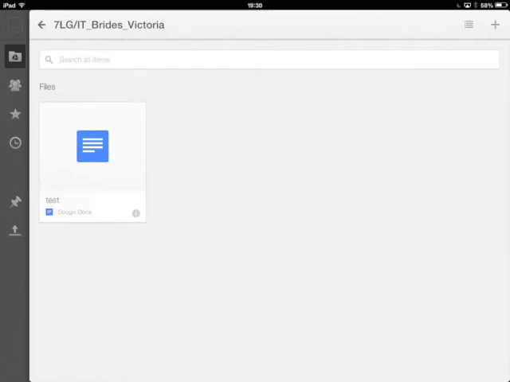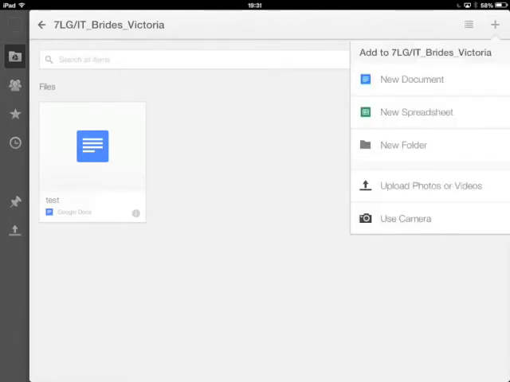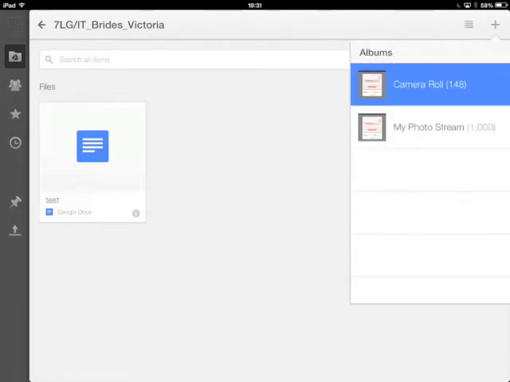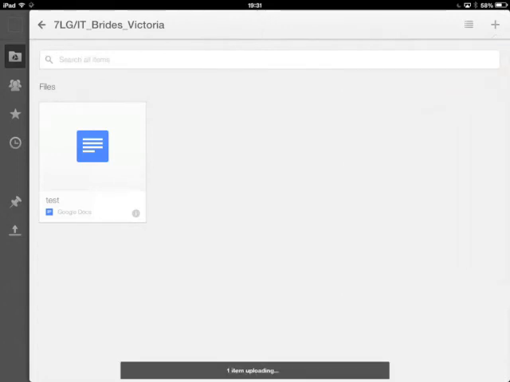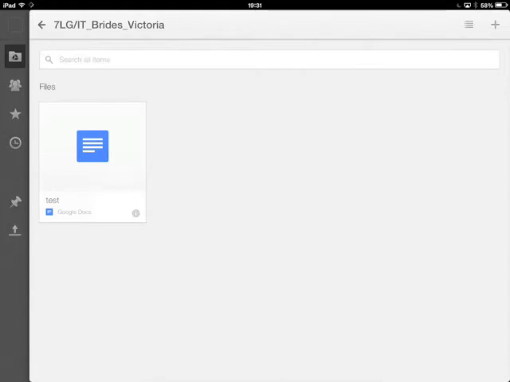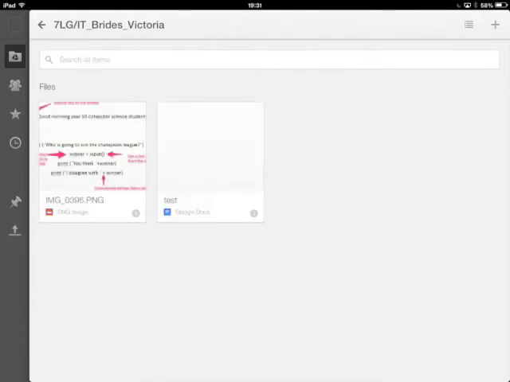You can also, from the plus where you add in the top right, upload things from your camera roll. So I'm just going to take a previous screenshot of a piece of work and I'm going to upload that to my IT folder that's shared with my teacher.